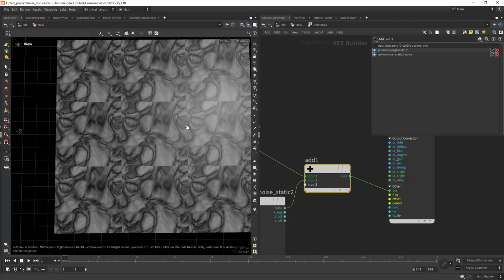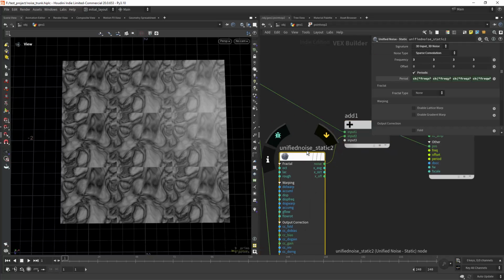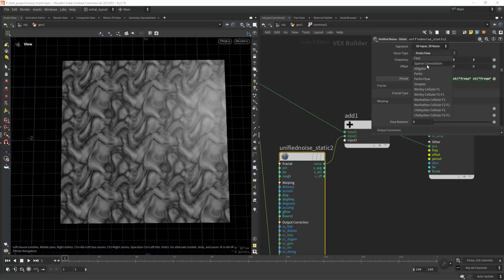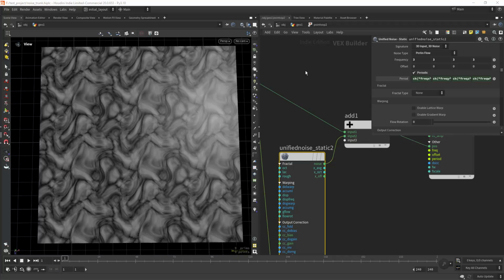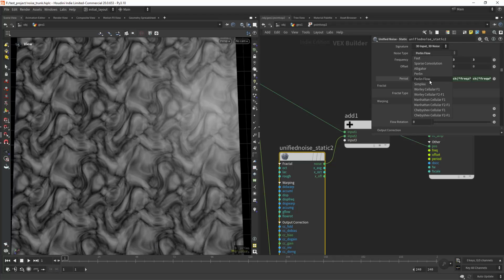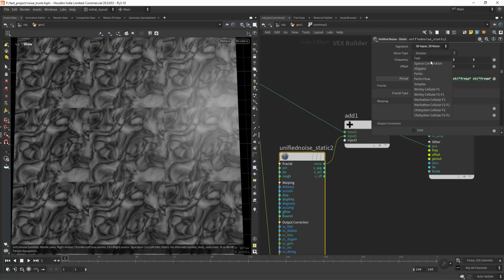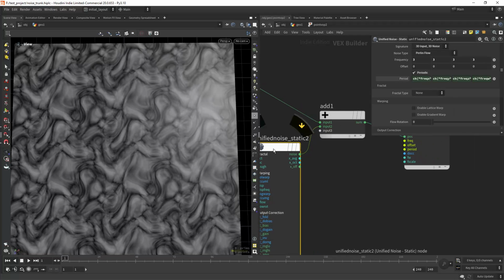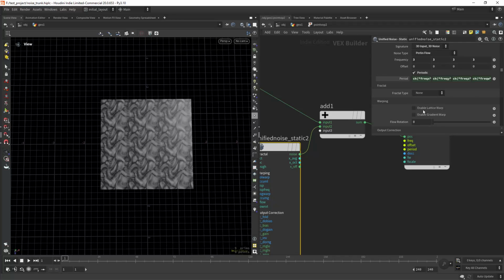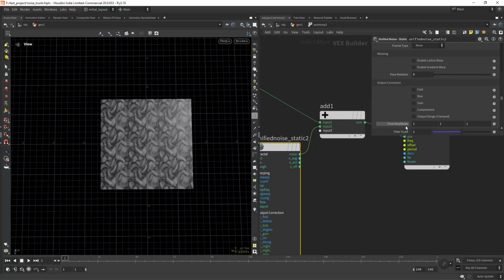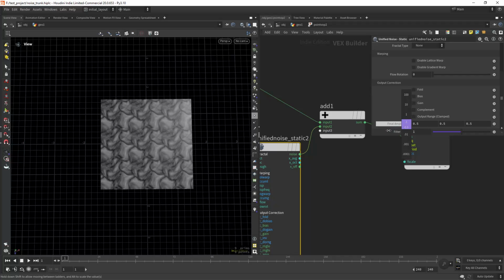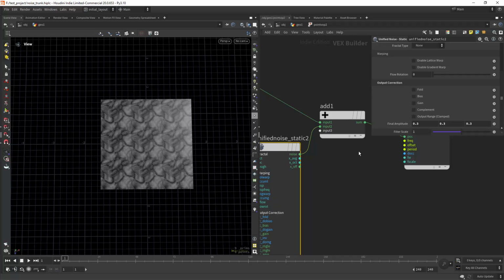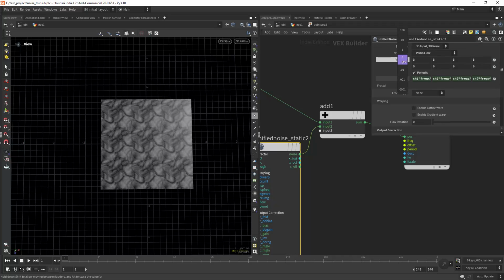So as you can see, it's creating the distortion but is not tiling properly. So what we need to do is change the noise type, because the sparse convolution is not tileable. So we need to change it to Perlin flow, as simplex is not tileable either. So you can change it to Worley, but the best one would be the Perlin flow. And then, if it's distorting too much, you can go to the amplitude and decrease it quite a bit, and maybe reduce the frequency too.